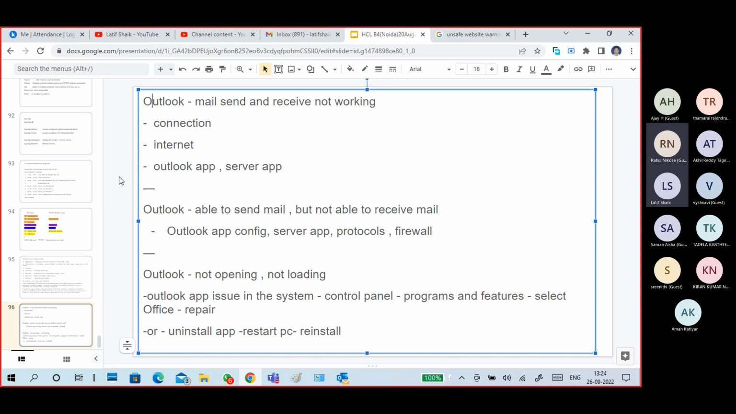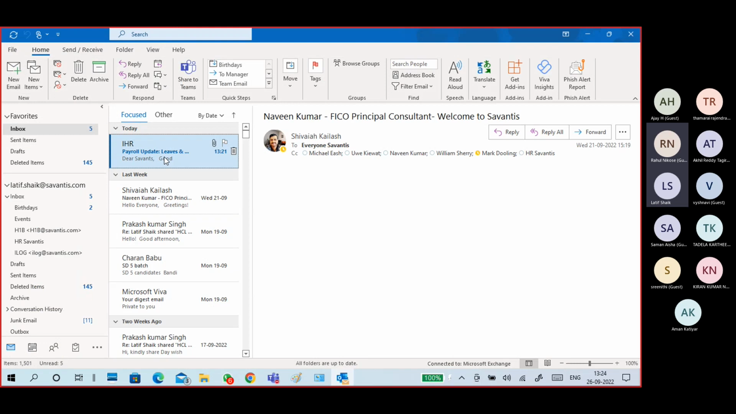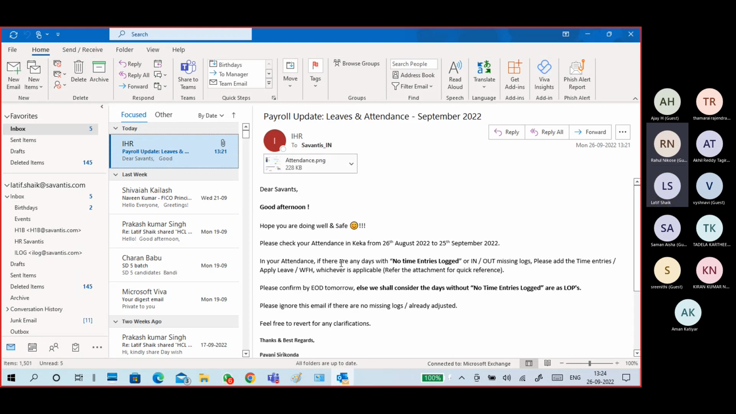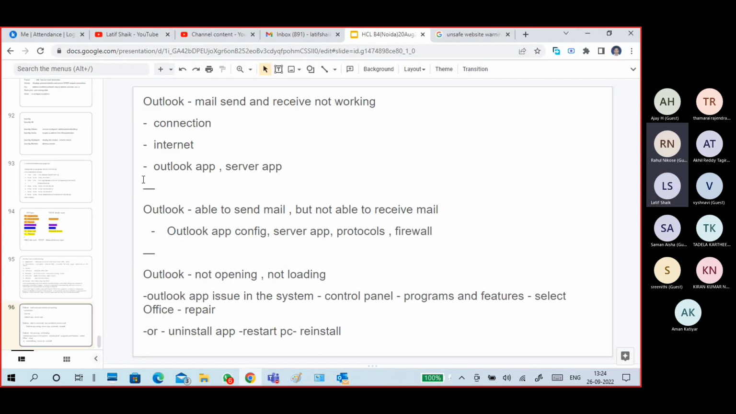Here I have written an Outlook-related issue. Just before, I told you about one Outlook-related problem, right? So I received a mail. You are unable to send or receive mail. It can be a problem with your application configuration, server configuration, or internet. Make sure that the internet is working, but you are unable to send and receive mail. Your internet is working, but unable to send and receive mail.